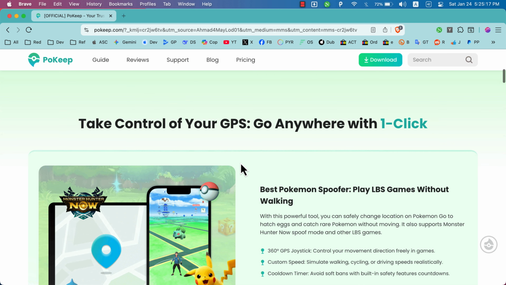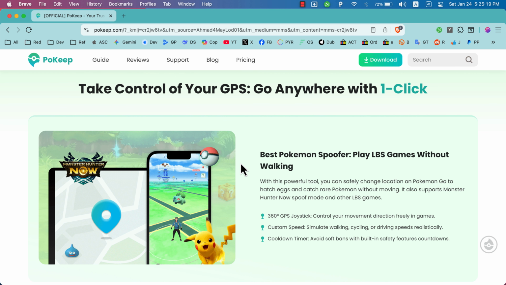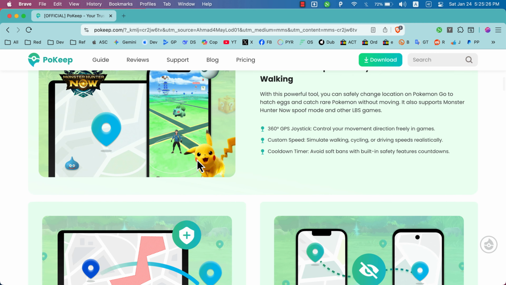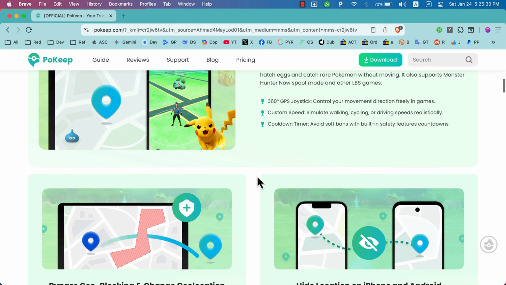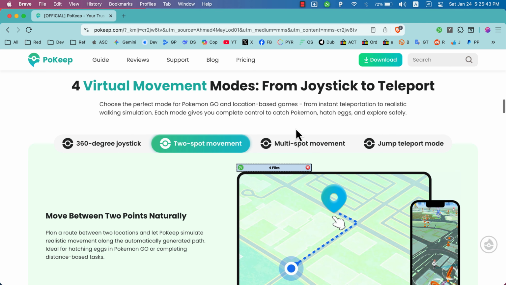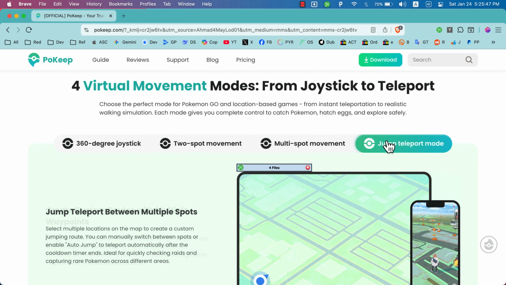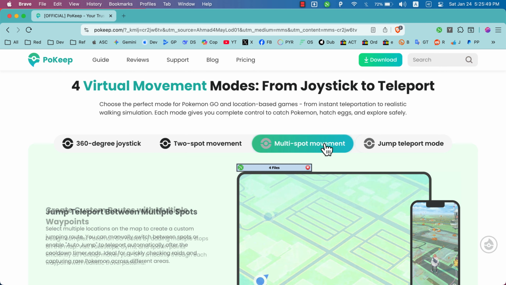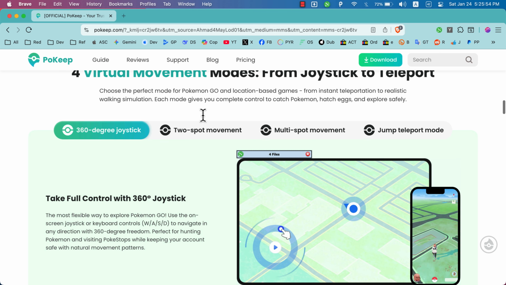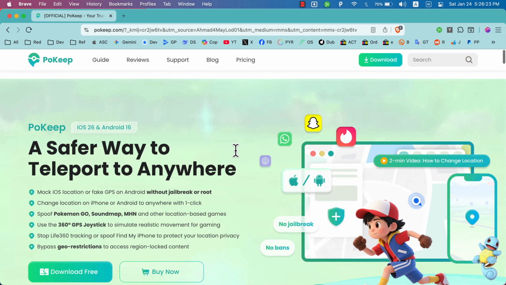If you scroll down here, you can see more of the software features. With this tool, you can take control of your GPS so you can go anywhere with one click. If you are a Pokemon Go player or you play location-based games, this tool is for you. The software offers 4 virtual movement modes, from joystick to 2-spot movement to multi-spot movement to jump teleport mode. So you have full control with these modes. PoKeep Location Changer has many amazing features, so let's go ahead and download it.